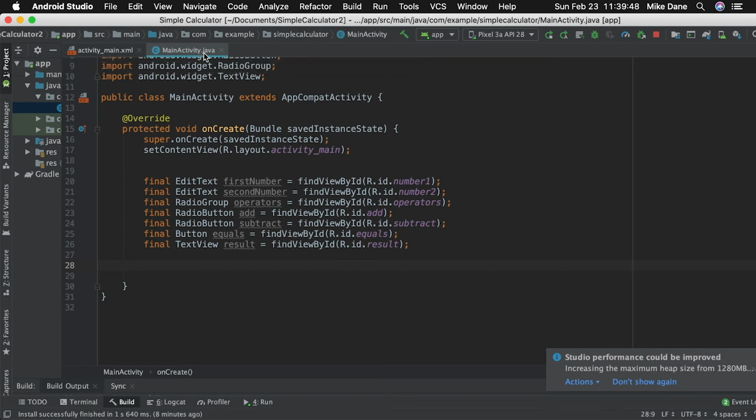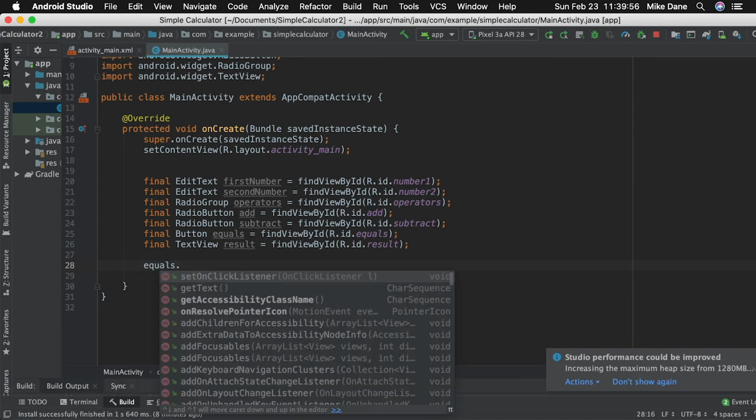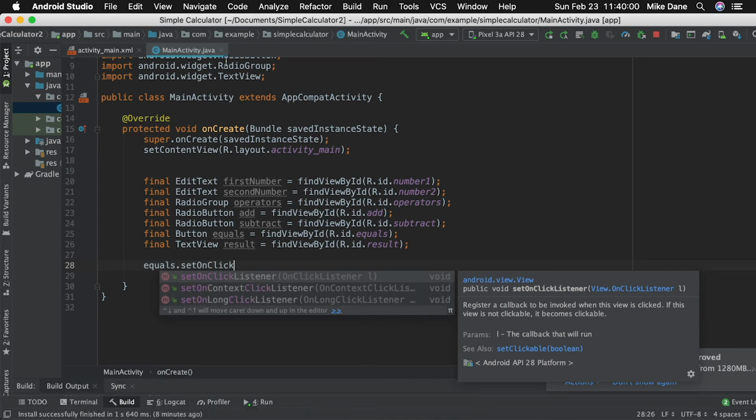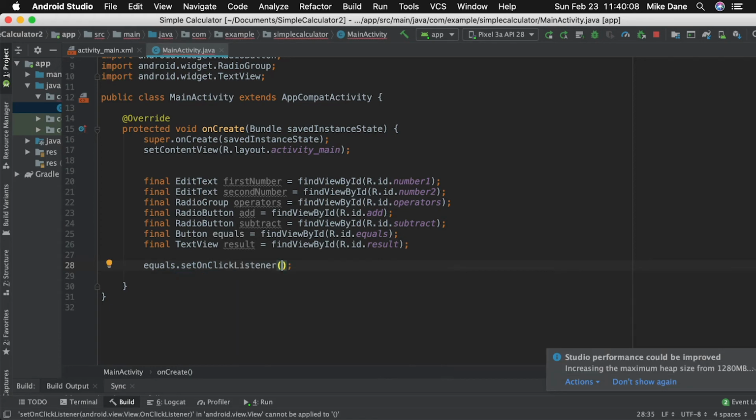So why don't we first just set that up? So we're going to set it up so that we can run some code when the equals button gets clicked. So over here, to do that, I can say equals.setOnClickListener. And you'll see here that Android Studio automatically is pulling this up for me. It says setOnClickListener. Now what you can do is you can just hit enter right here, and Android Studio should fill that in.